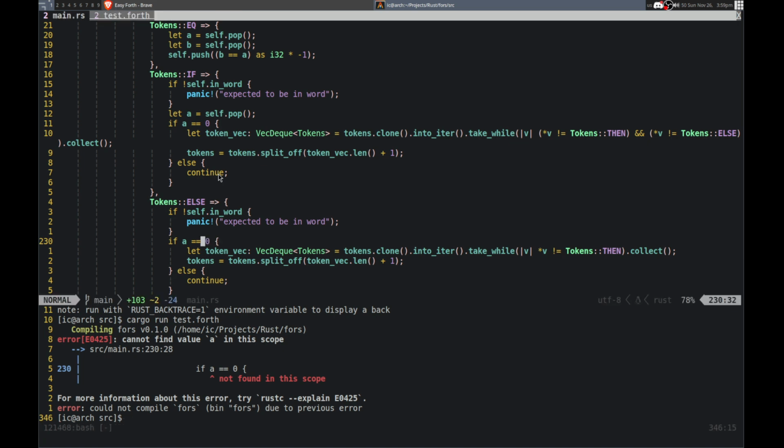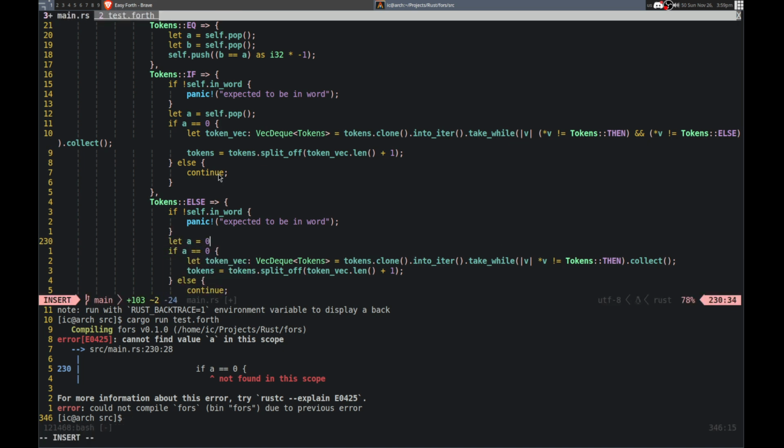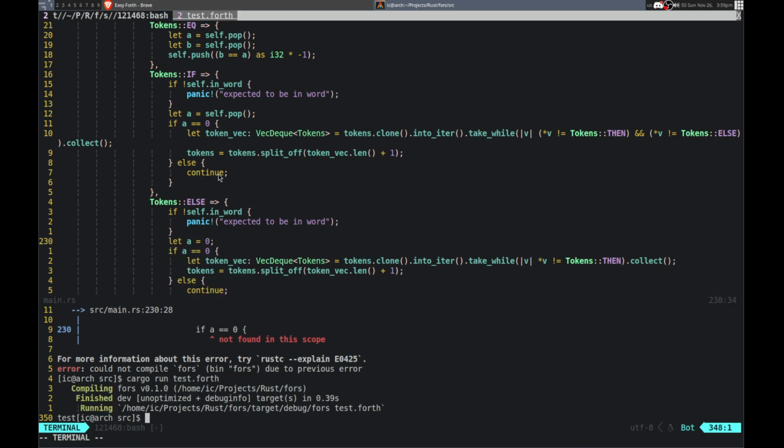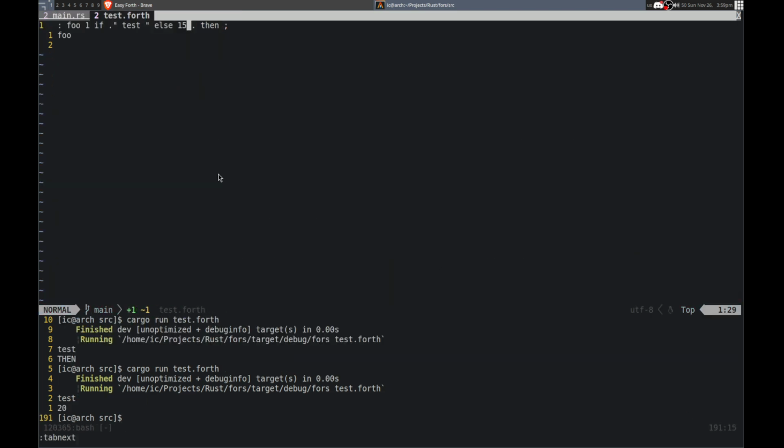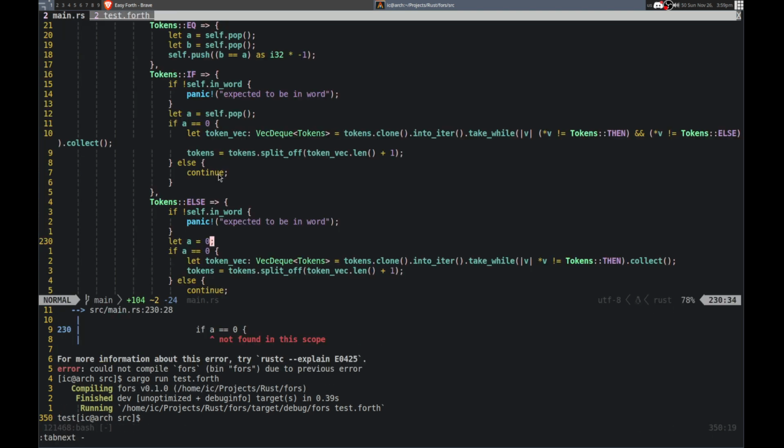A is not found in the scope, so let A equal 0. Sure, I'm going to do that for now. Test. But if I make it 0, 15. So that's almost right. But yeah, I'm trying to think, what's the way to do this?